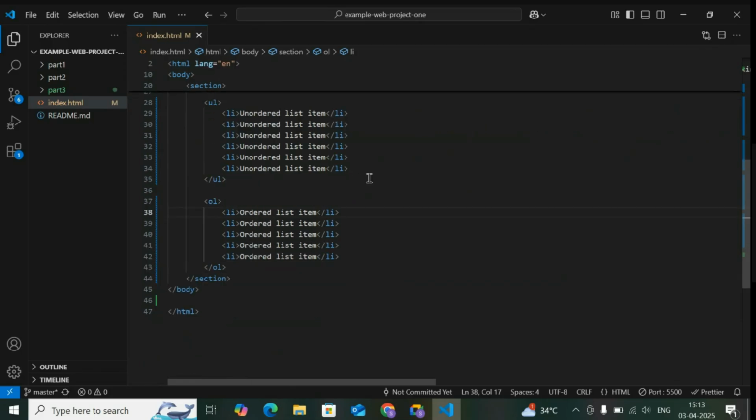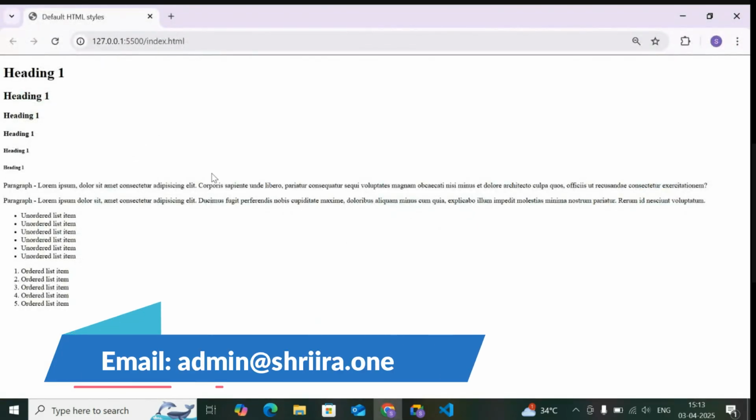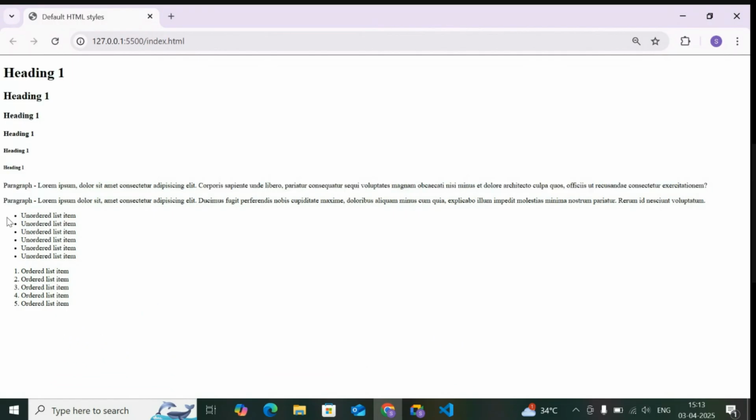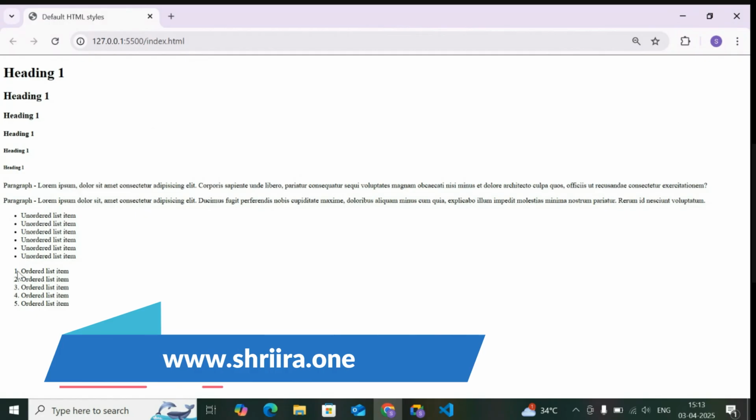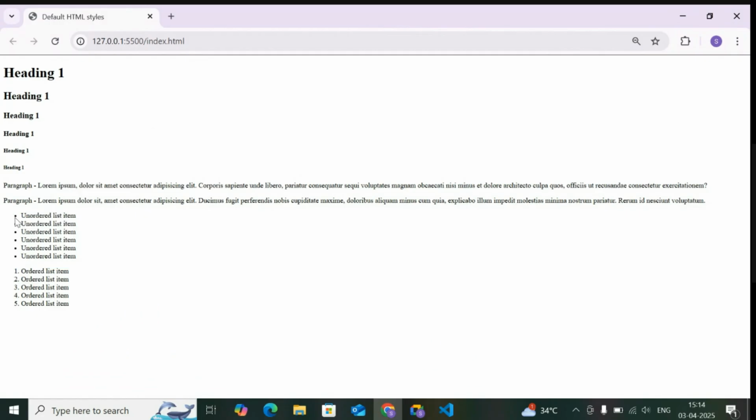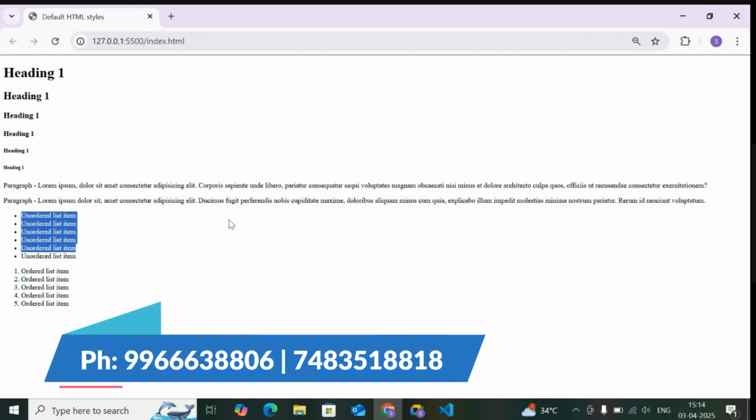Now let's go to the browser. If you see here, these are the headings, these are the paragraphs, this is the unordered list, and this is the ordered list. The difference is that the unordered list will have bullet points as dots, and this will have numbered lists. These styles we can also change with CSS.